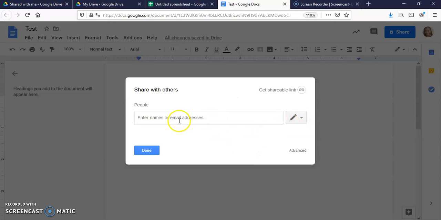And so at that point, you want to put in the names, and you want to say what you want them to be able to do. If you just want them to be able to view it, you don't want them to modify it or anything, you would do that. If you want them to comment on it, you would do that. But if you want them to edit, say you're collaborating, then you're going to make sure that's selected, and then you will put the names in.